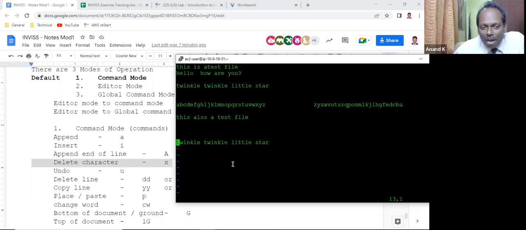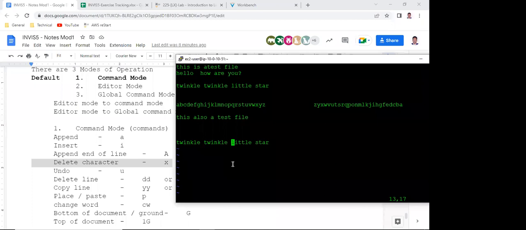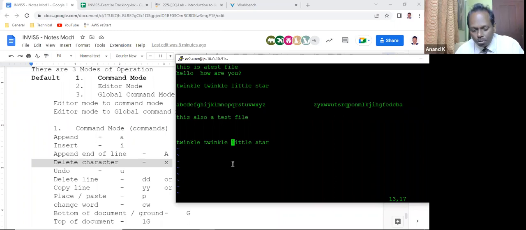Okay. So we learned about undo. We learned about delete line. We learned about copy line. We learned about placing, pasting. We'll also learn about change word. So I want to change this word from little to big. This little is there. I want to change this word. Escape. What should I do? What is change word? CW. Escape. Sorry. Escape. CW. The word has gone. You can write your own word. Is this clear? Change word.